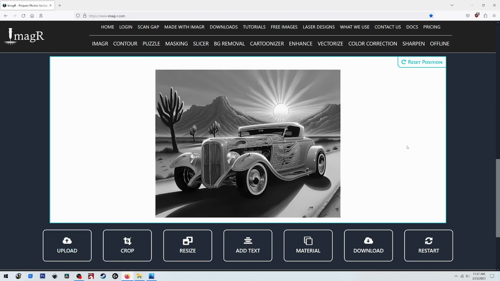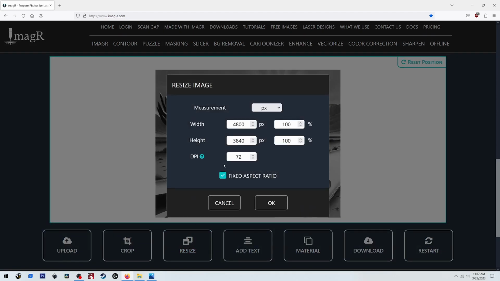Now I think the next step will be crop, but it's already cropped, so I'll go to resize. I'm going to change this to inches, make sure we get the right dimensions. So it's a 10 inch width and an 8 inch height, so that's right. And then I'm going to change the dots per inch to 317 to match my laser dot size. And I guess okay.